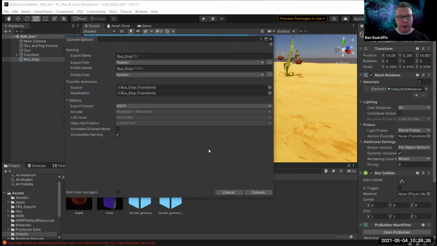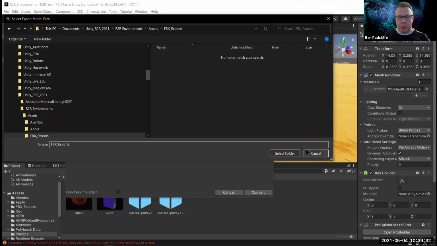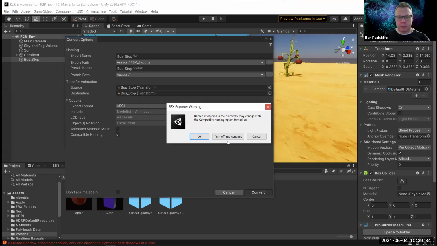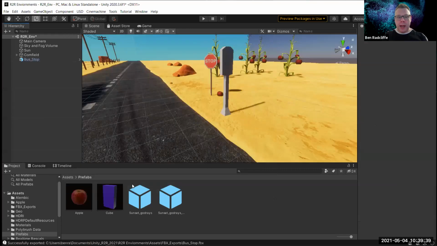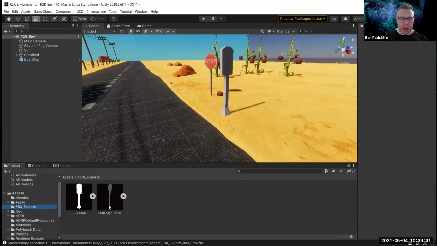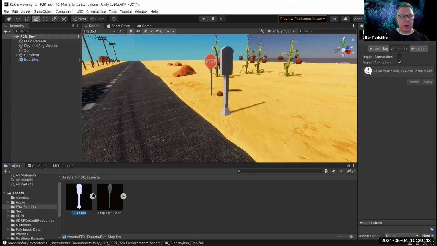So we'll go here and I'll say prefab variant, bus stop, and I'll put it in assets. I made a little folder, so I'll put that in FBX exports, and I'll say convert. And I'll say okay. And now it's in FBX I can bring into Maya. So you can see a stop sign basic, a bus stop.